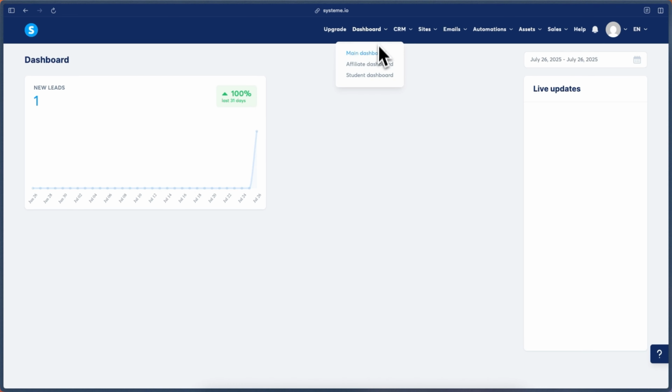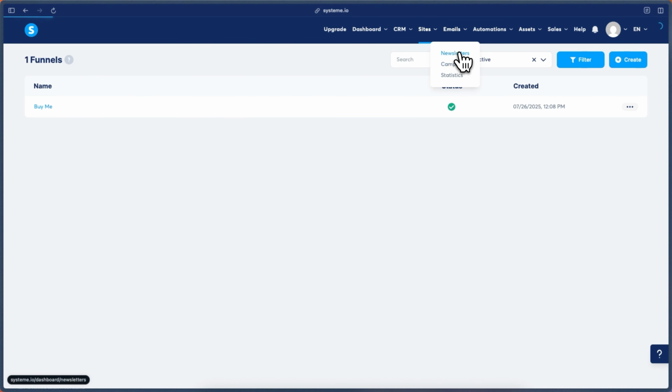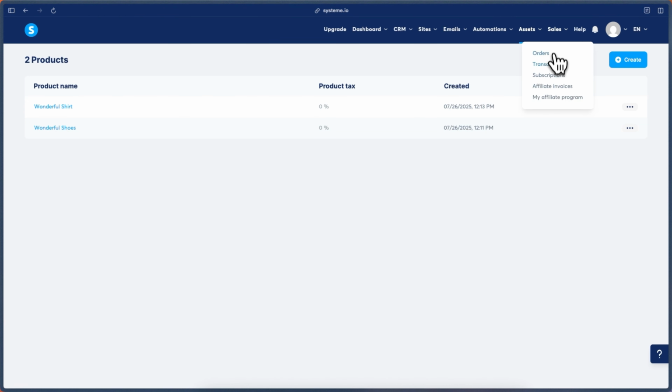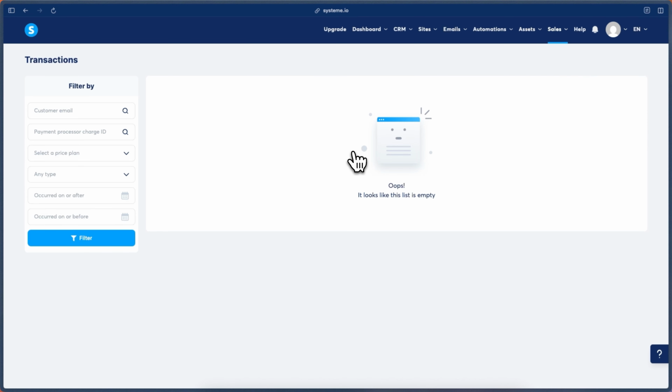On the top right, you've got all your main sections, which is the CRM over here. You can find the contacts, tags, pipelines, etc., your sites, your sales funnels, your emails, newsletters, campaigns, automation rules, assets like physical products, coupons, courses, etc., and your sales information like transactions, subscriptions, etc. This is just a quick peek of each of these for now, but later on we're going to go through a majority of the core features here in great detail, but it's best to know where they are as it stands.